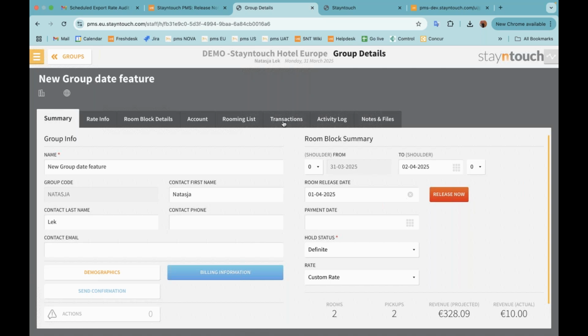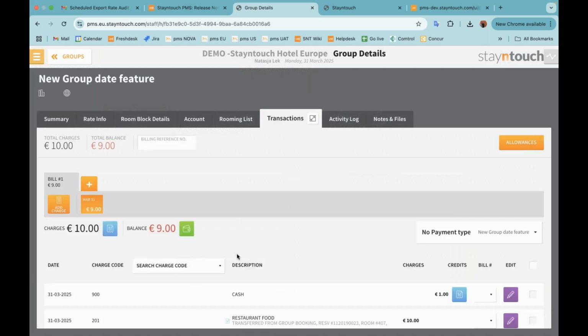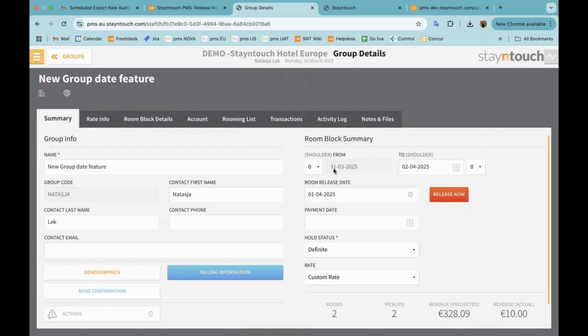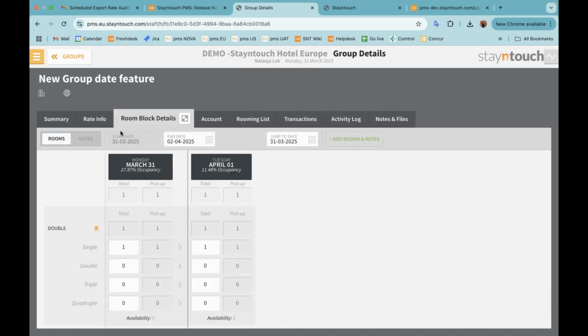And this can happen when there is a financial transaction posted onto the group for a start date that is going to be today. That means that from that moment, the day will be grayed out. So under transactions, we can see that a cash payment has been posted here. And from that moment onwards, that date gets blocked. This will also happen if the start date is in the past. And we can see that being done on the summary tab, like I am on now. And under the room block details, we can also see that the start date has been grayed out over here.